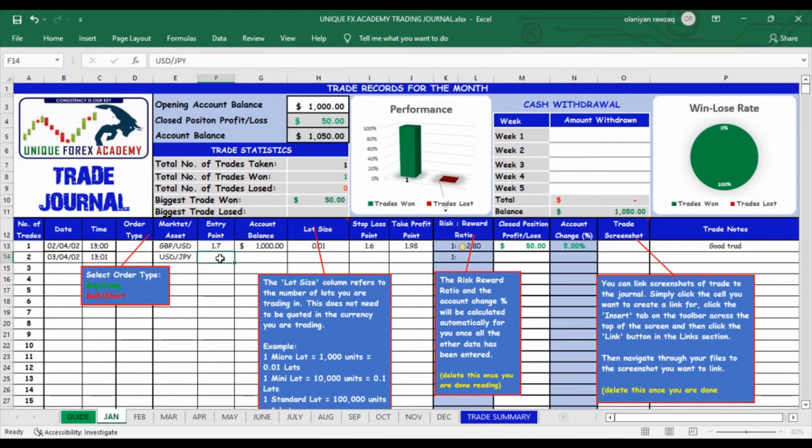So let's say this time around I'll be using USD JPY. Let me say my entry point will be 1.04. Then let's say my new account balance now will be $1,050. So I'll input the $1,050 there. For my lot size, let's say I use a lot size of 0.1.